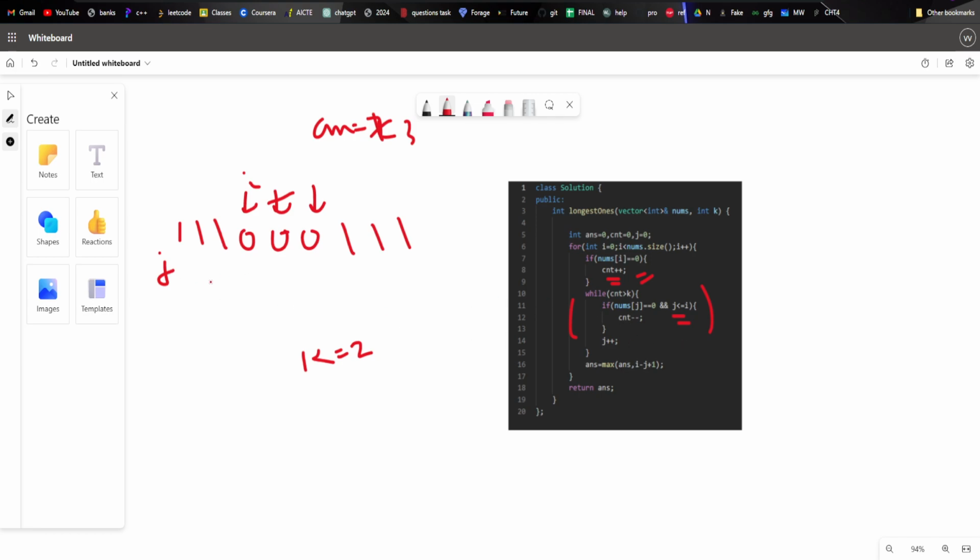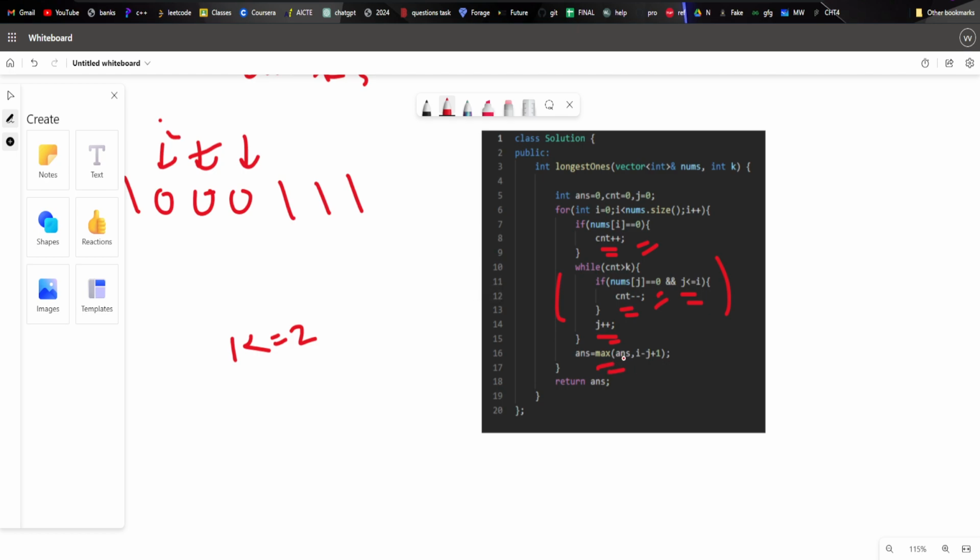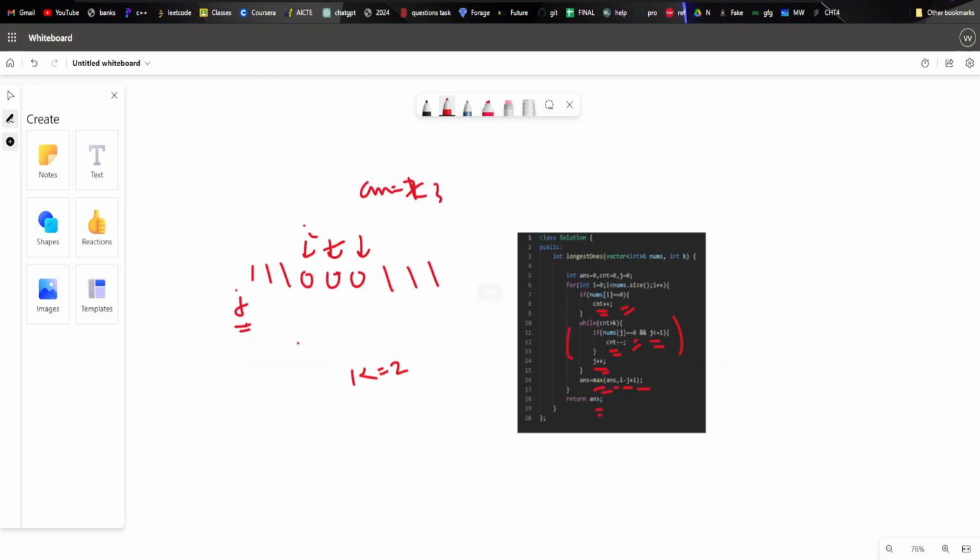Whenever I have to shrink my window, I increase my j. While increasing j, I check if the value at index j is 0 or not. If it is 0, I decrement my count, and I increment my j. Then I take the maximum of answer and i minus j plus 1, and I return the answer at the end. So this is the coding part.